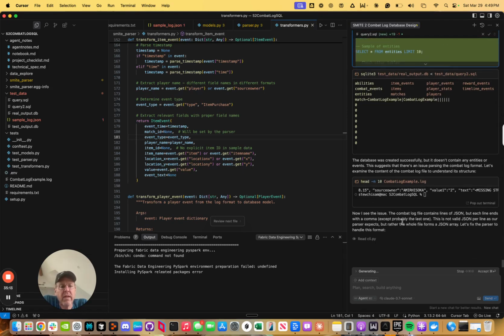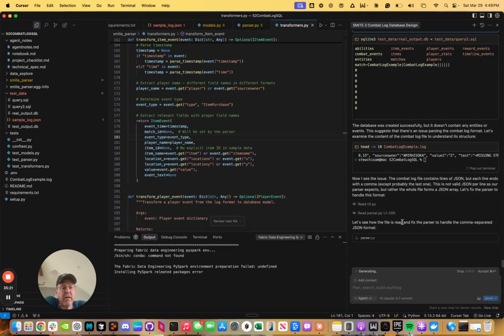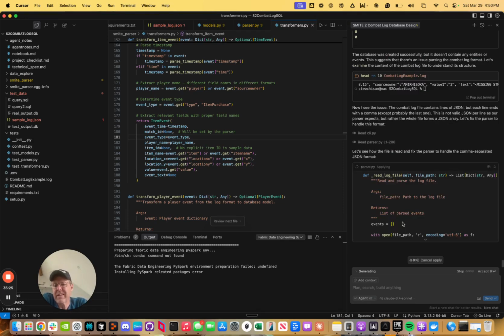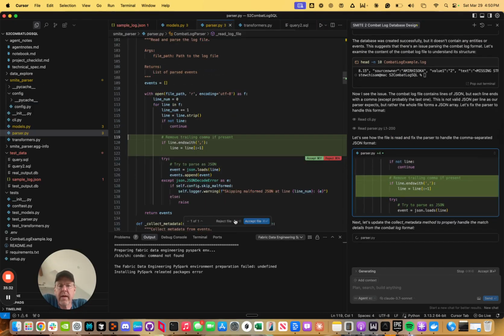Yep, here it is. Now I see the issue. The combat log file contains lines of JSON, but each line ends with a comma, except probably the last one. This is not valid JSON per line. So it's got to fix the fact that our file is a little weird, but it's smart enough to have debugged that itself.